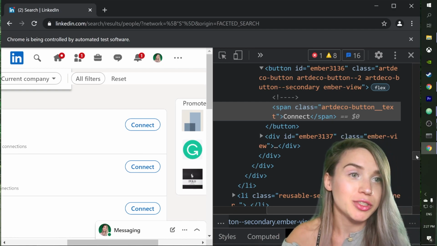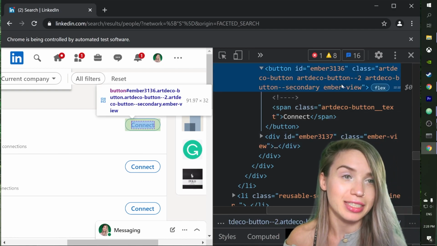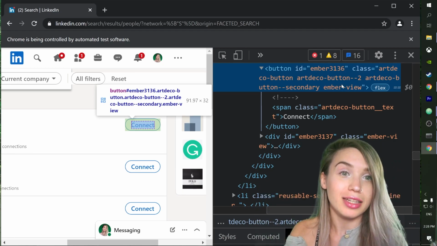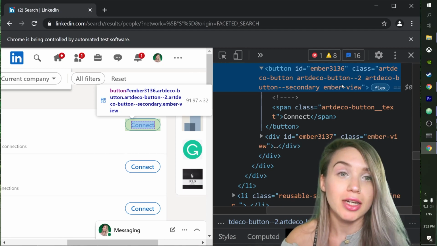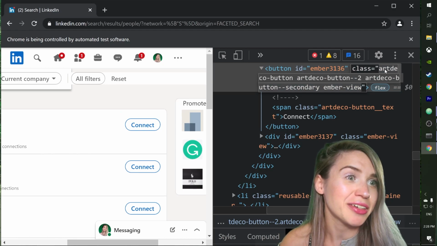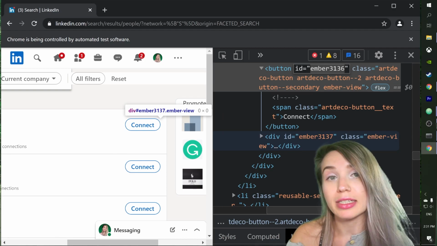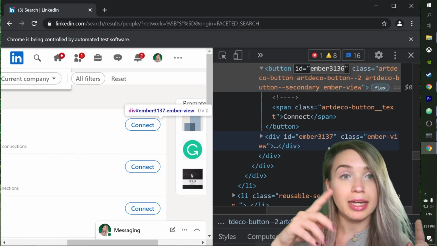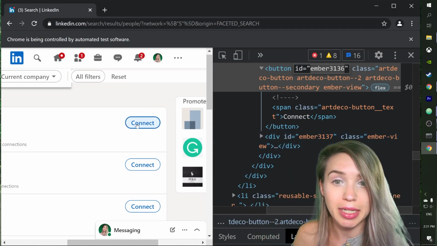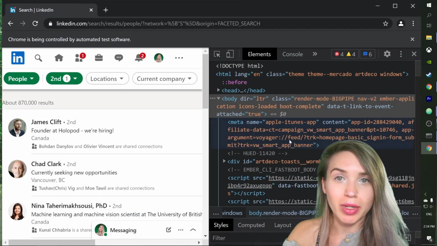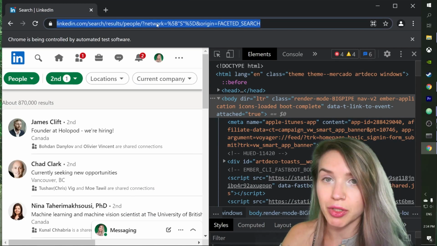We are much more interested in its parent button element, because we cannot click on a span, we can only click on a button or a link. Now the only problem is when we try to break down this button, we see that it has a very long class, and we see that it has a very ambiguous ID. That's why instead of selecting our buttons by their attributes, we will actually select them by their text, which time and time again equals connect. And before we are closing our WebDriver window, just make sure you copy the URL.